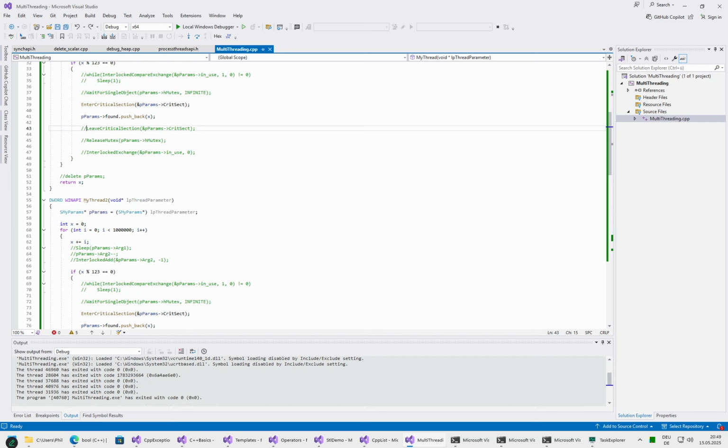Here we forgot it. The same behavior would occur if we forgot to release a mutex or forgot to set this back to 0. There are certain caveats. You can have mechanisms. So for example, here we have seen that one of the threads terminated. So if we would forget this or forget that, both threads would be stuck.